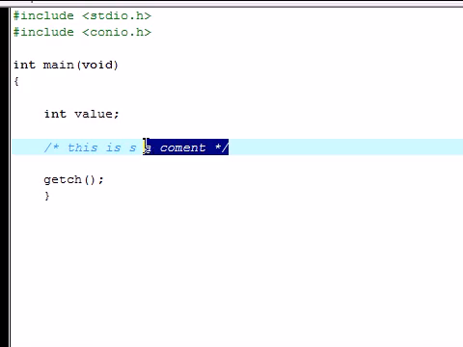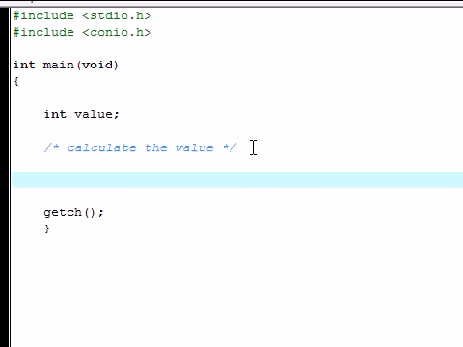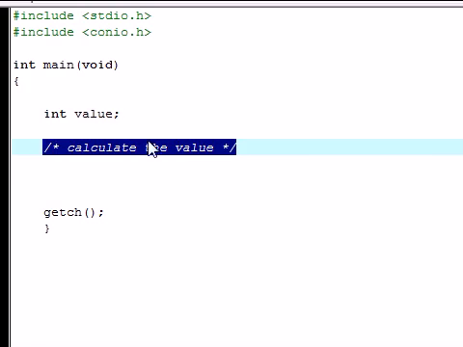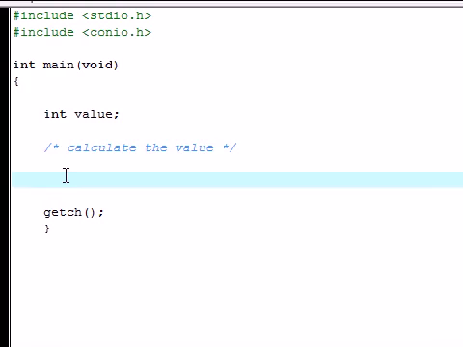So let's make a comment right here, put calculate the value. And again, this is going to have nothing to do with our compiler or program or anything like that. It's just when you're reading and writing code, it's useful to add comments sometimes.